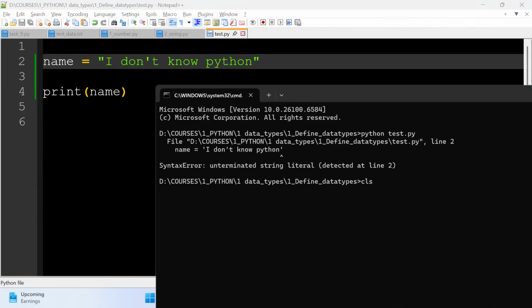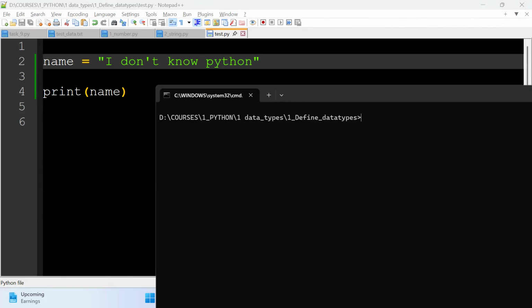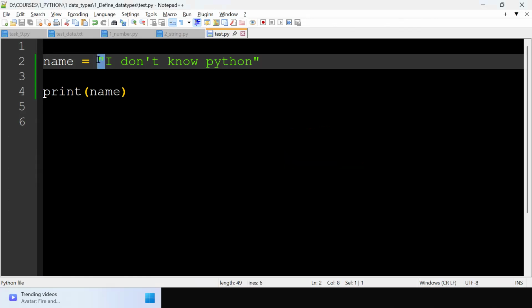CLS. If you want to clear the screen in Windows command prompt, the command is CLS. That removes the earlier executions. Then press the up arrow, enter. Now you can see it is printing properly. Now let me explain. When do you have to use double quotes? If the string contains any single quotes, we have to enclose that string with double quotes. Hope you are clear, right?